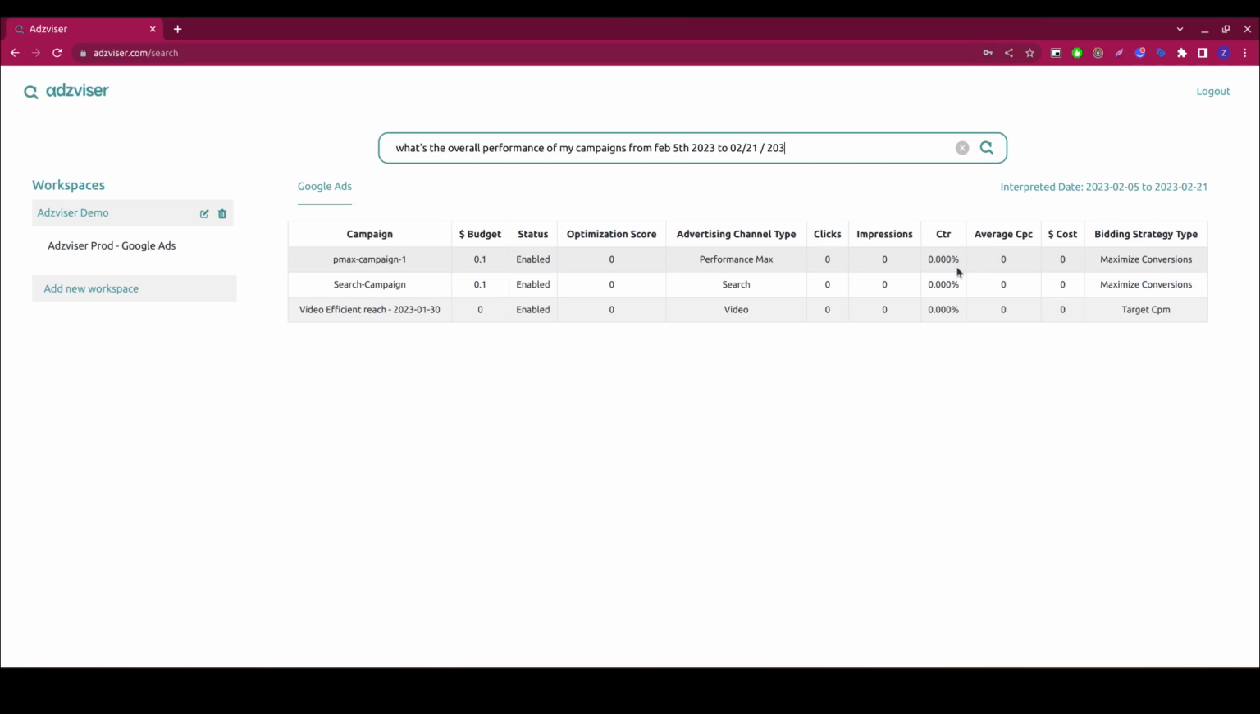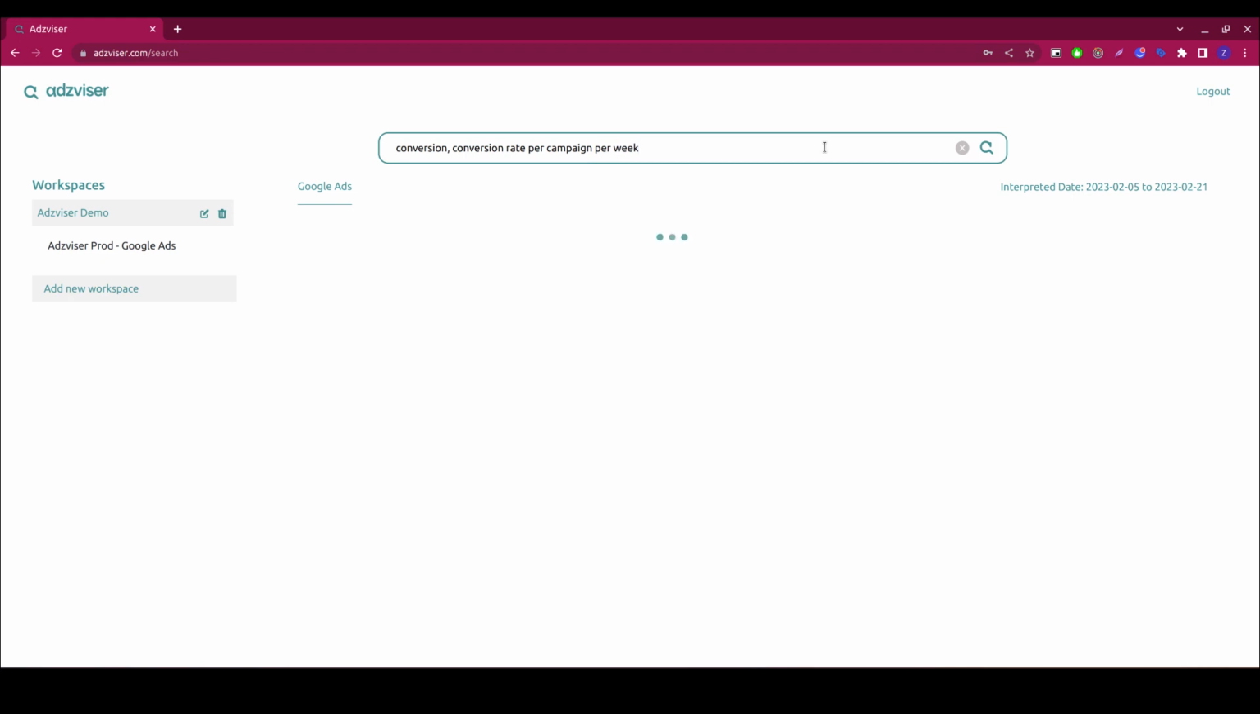So from this table, although we already learned some basic information about each campaign, there is still a lot that we don't know about. For example, we don't know the conversions yet. We don't know about the conversion rates yet. So let's figure that out. Conversion rate. I want to do a per campaign basis, and I also want to do a per week basis.